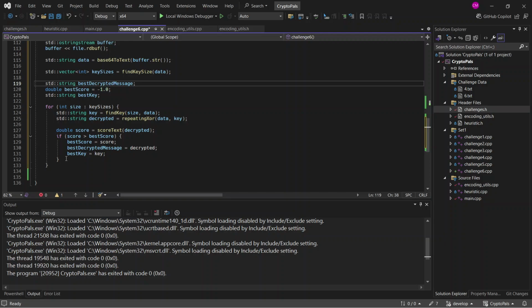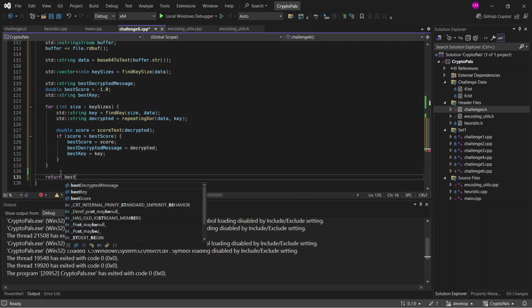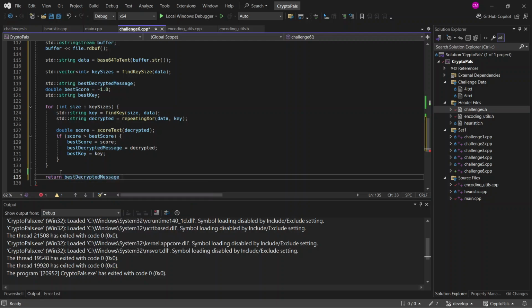Okay. So once we have that and we went over all that, then we should just be able to return. So return best decrypted message, and then I'll just AND it with, let's see here, what do we want to put? Put a new line, and then we will put key, and yeah, let me use the AND operator.